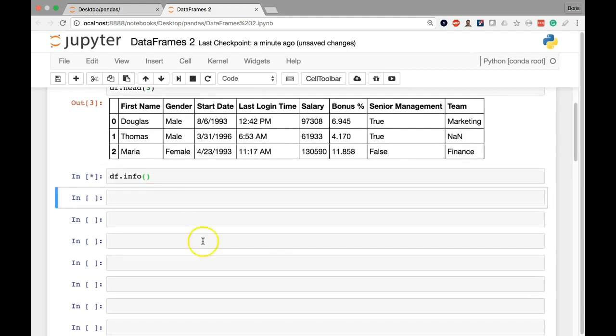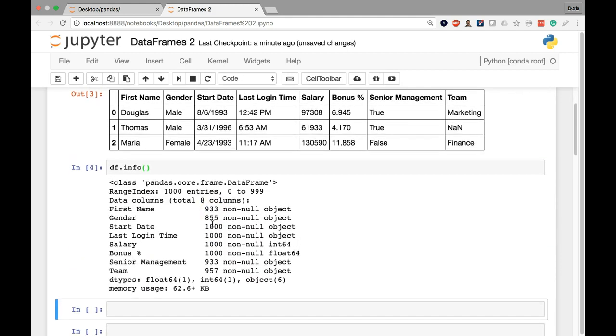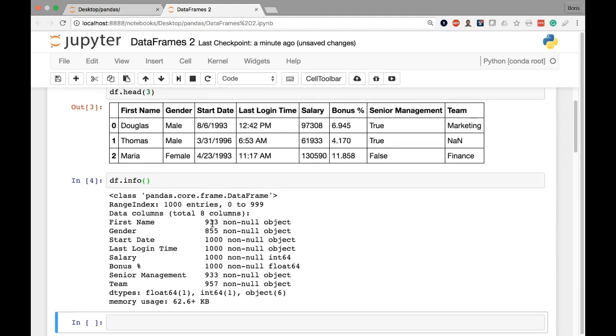And the reason I want to do this right now is to take a look at the data types that make up our columns and see if there are any opportunities to optimize them. So first of all, what we can immediately tell here by the different values that we see is that there are some columns that are going to have missing values. We can see that there are only 855 non-null values in gender compared to 1,000 non-null values in start date. So there are something like 140 to 145 missing values in the gender column.